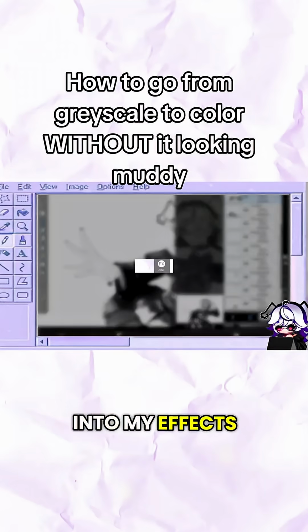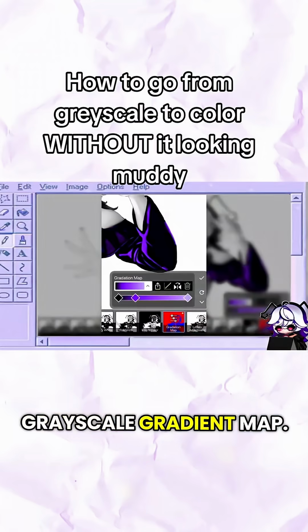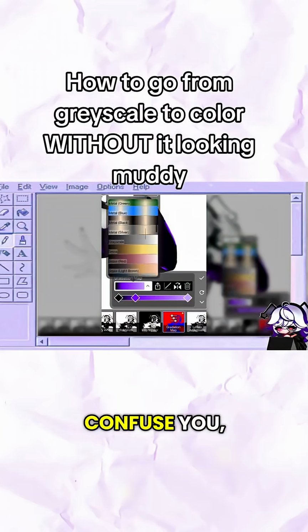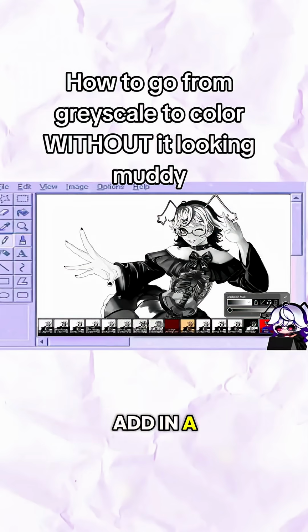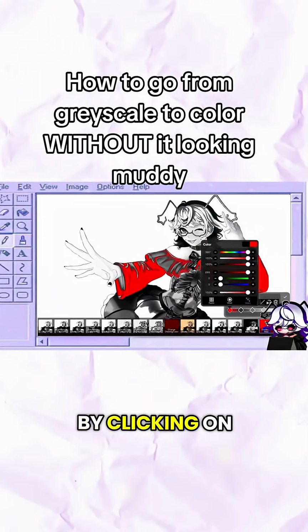Now, I'll go into my effects, or wherever you have access to your gradient maps, and select the grayscale gradient map. So not a pre-built one, we want to select the grayscale one. Now, that may confuse you, but we don't want to lose the original values we worked so hard on building by picking a random gradient map. Once we're on the grayscale gradient map, add in a few more nodes, which are those diamond-shaped thingies in my case, by clicking on top of the bar.